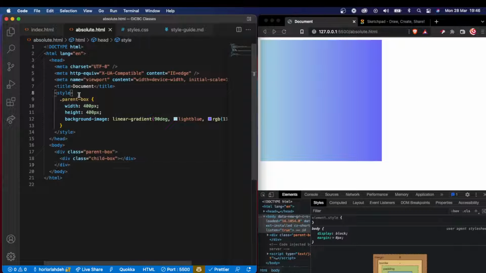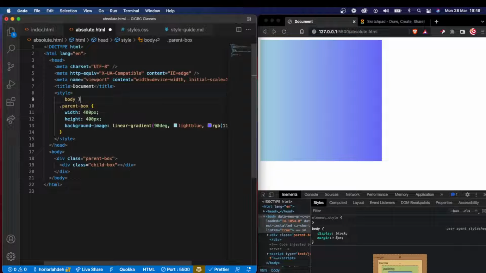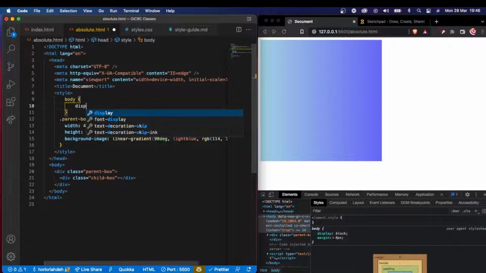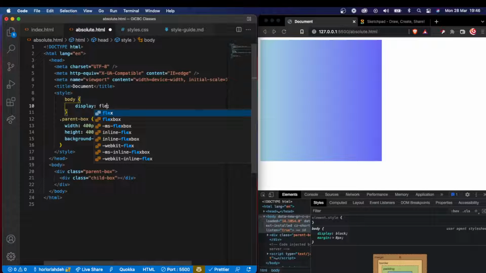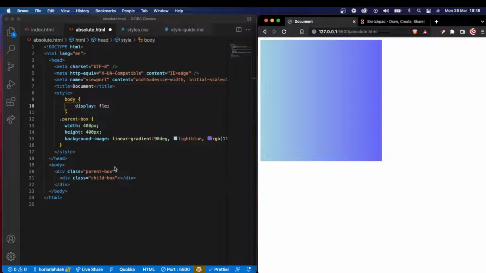So let me give the body a display of flex, so that we can put this box in the middle of the body. Display of flex. And how do we put it in the middle of the body while using a flexbox property? How do we do that, please?